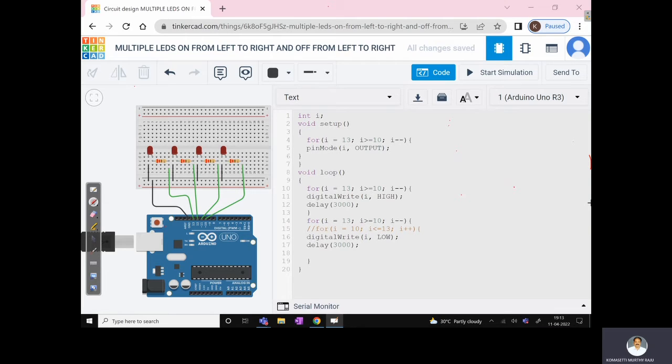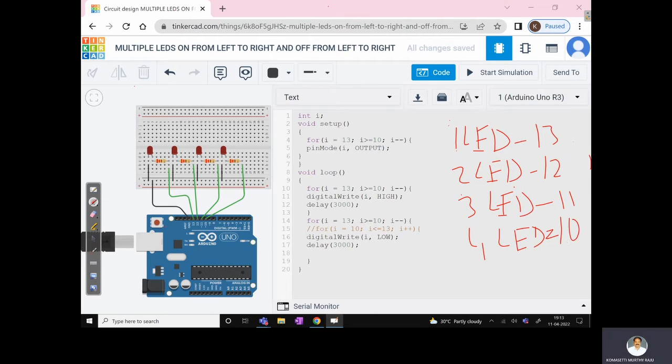Our aim is multiple LEDs on from left to right and off from left to right. Left to right means the first LED is connected to the 13th digital pin, the second LED to the 12th digital pin of the Arduino board, the third LED to the 11th, and the fourth LED to the 10th. That is 13, 12, 11, 10. Okay.